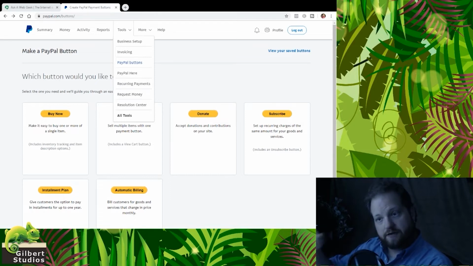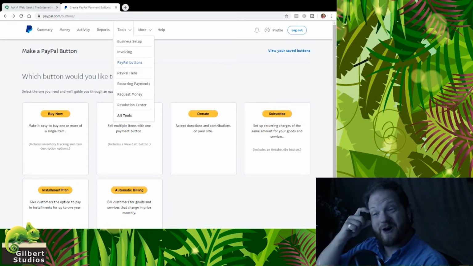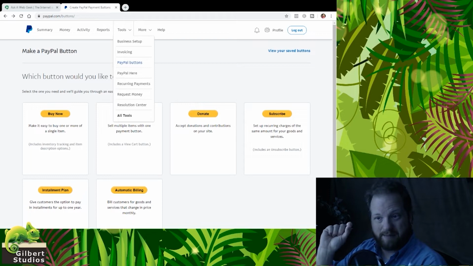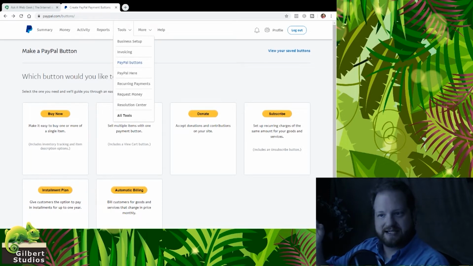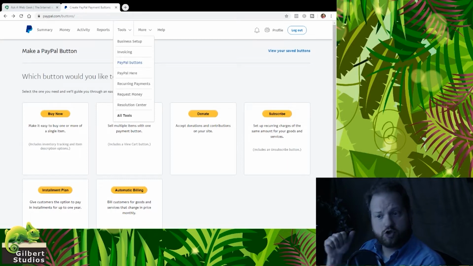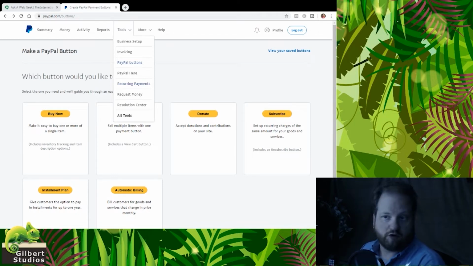If you don't have PayPal Buttons showing up yet, that's okay. You'll have to go into the Tools, and then there will be a little heart icon that you can click near PayPal Buttons, and that's going to add it to this top menu for you. Let me know if you have any problems with that step. PayPal Buttons is one of those that I've chosen to show up, so it's in that dropdown for me all the time.